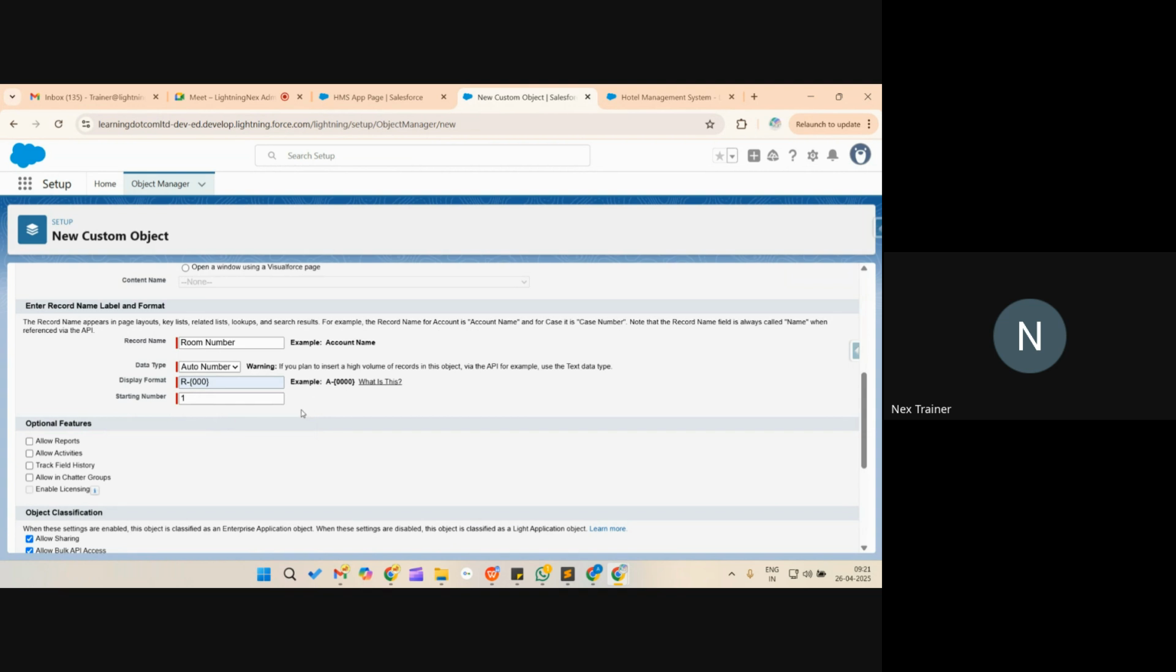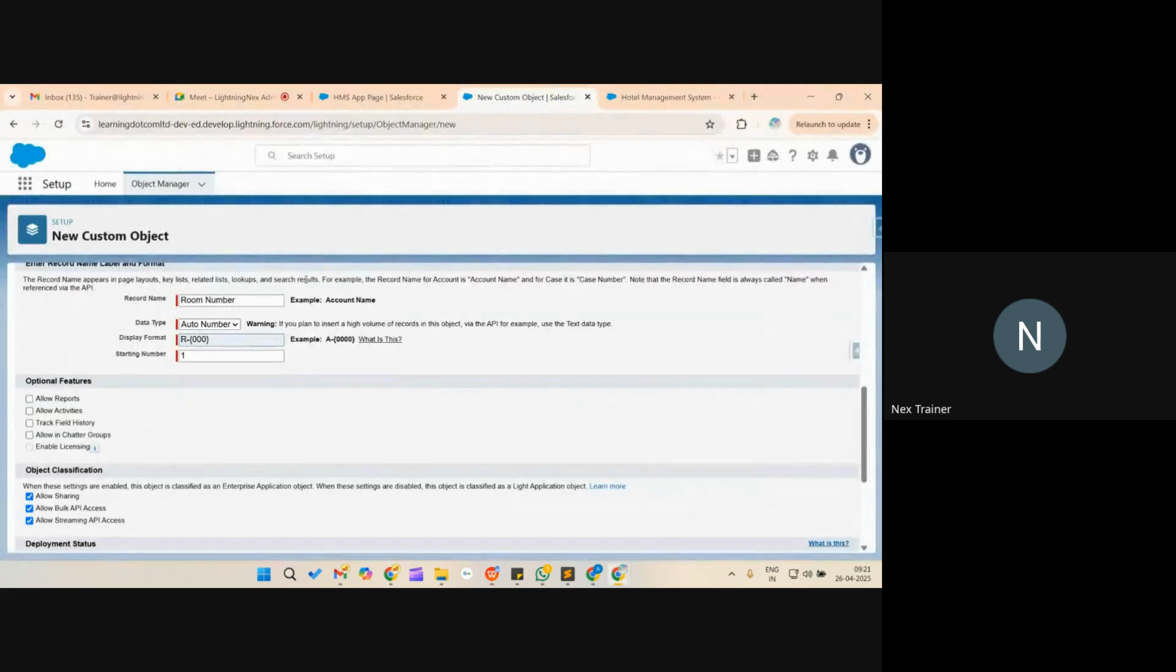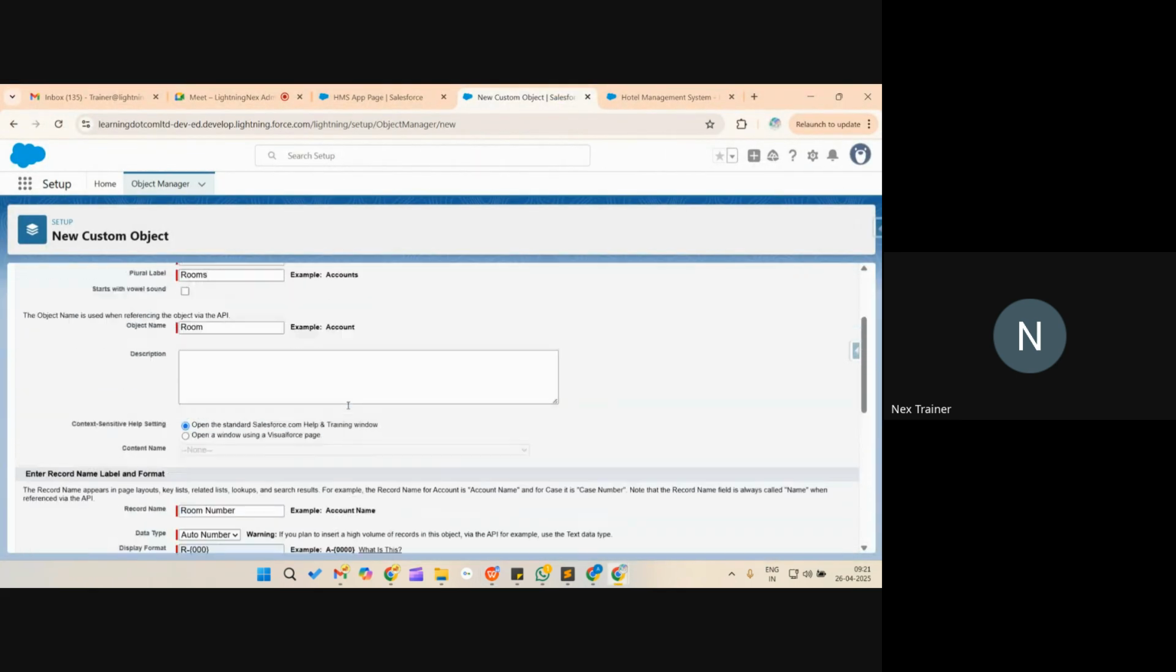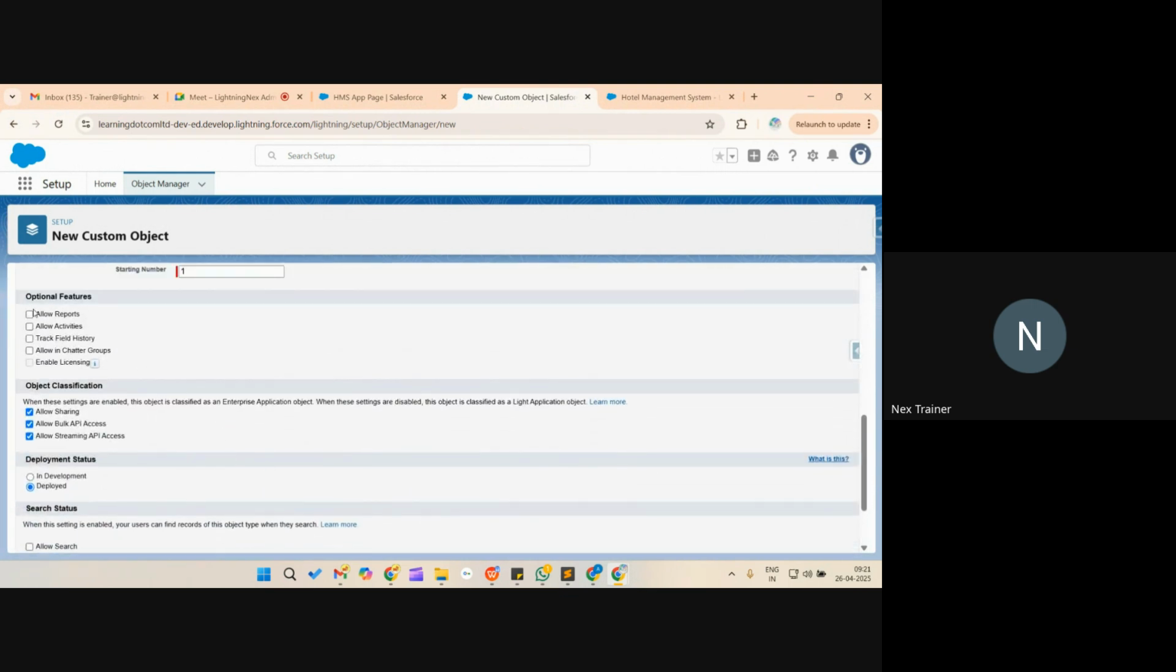Okay, now you have done this field, the configuration for this field. The name field you create once you are creating the object itself. Okay. Now, after that, we are having some options here.